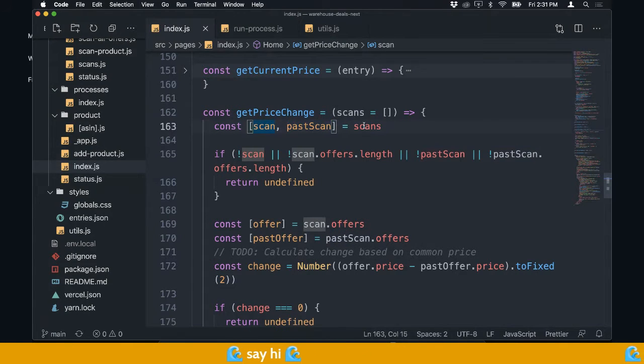So this is destructuring. A little fancy there. I'm confused myself with it. If there's no scan, meaning we haven't scanned anything, we're just going to return undefined. If the scan doesn't have any offers, return undefined. If the past scan doesn't exist, we can't compare it, return undefined. And if the past scan doesn't have any offers, we can't compare it, return undefined.